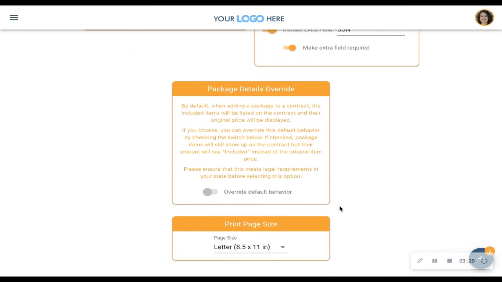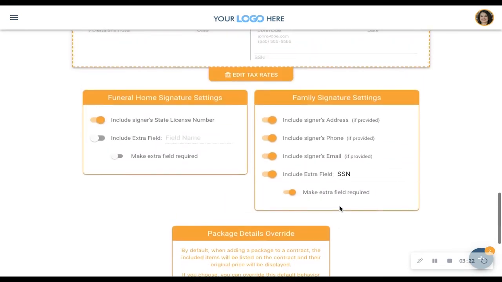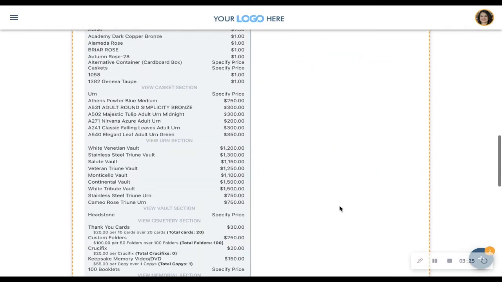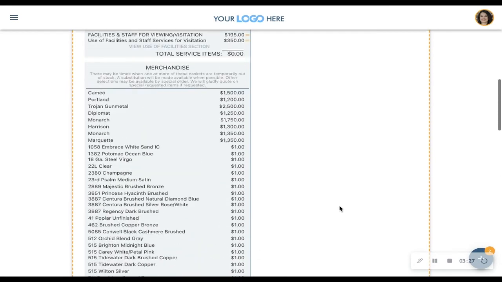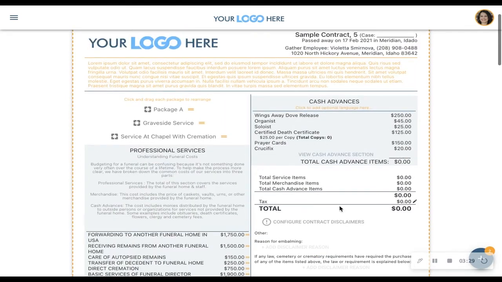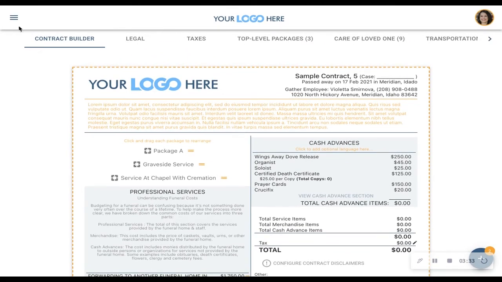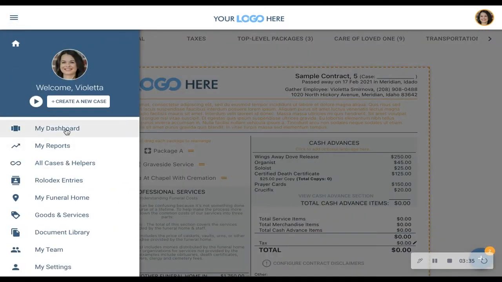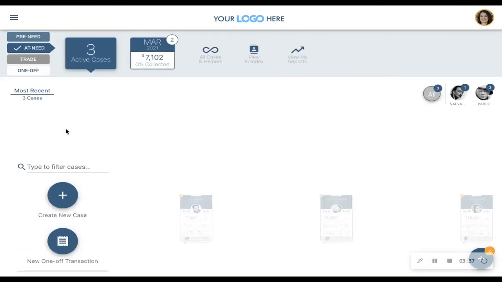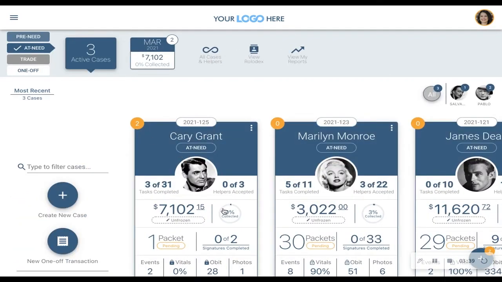The best thing about this is obviously we will do our best to match it, primarily around the language and layout of all of your products and services. And then when you actually go back and look at your contracts on a real case with the family, we'll use Cary Grant here. We'll just jump into the contract.